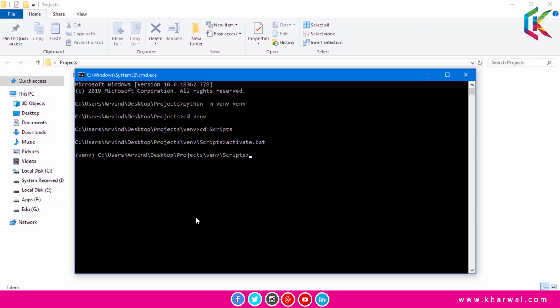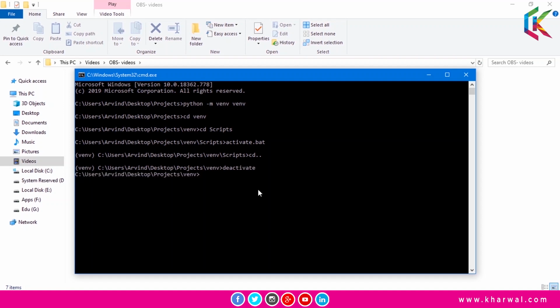Now guys, how can we deactivate this virtual environment? To deactivate this virtual environment, we need to run a command here. So let's go to the venv folder, that is our virtual environment. So now we are in the venv folder and I will run the deactivate command. So let's run it. Now our virtual environment has been deactivated.